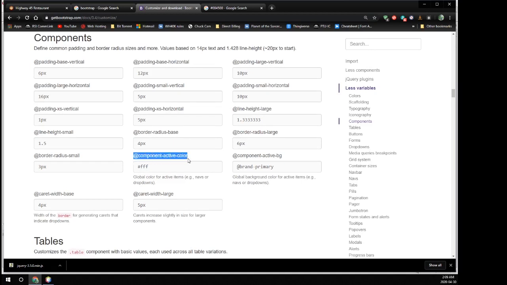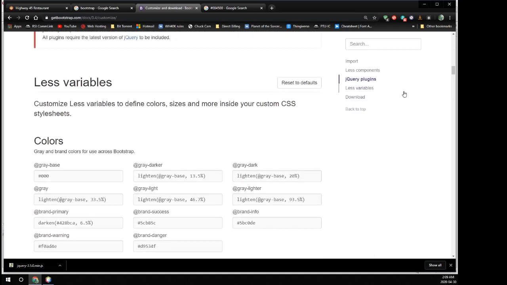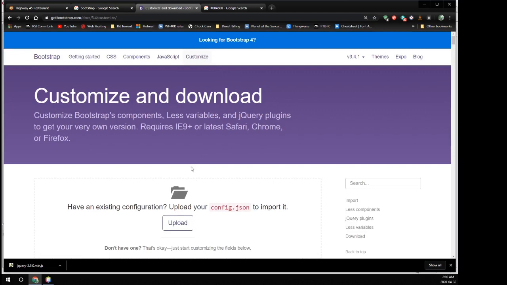Okay, the component active color is something we're going to want to change. So this is the global color for active items, navs, or dropdowns. So basically, the best way to describe what this is, if you notice when I hover over these different things, two things happen. One, the background behind the text actually gets a little bit darker. It's hardly noticeable, but it is there. And the same for the text. So that 15% darker is what they actually use here.